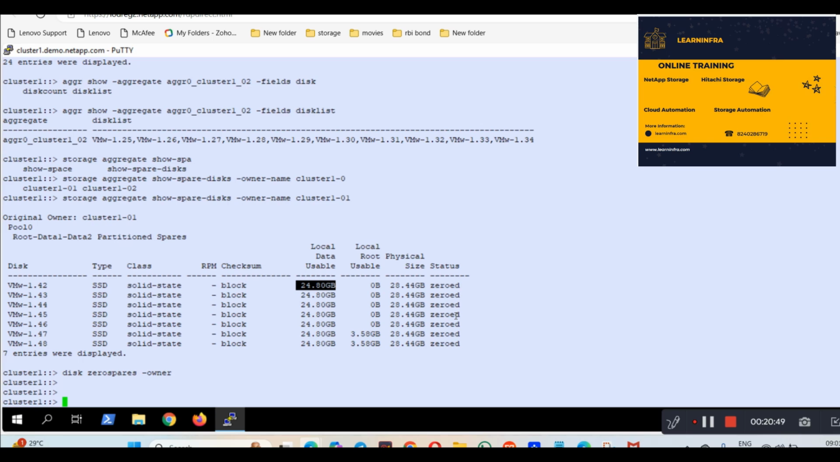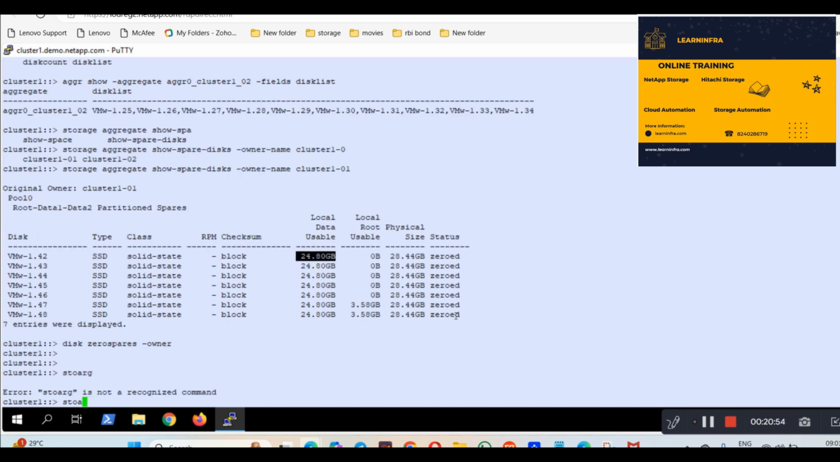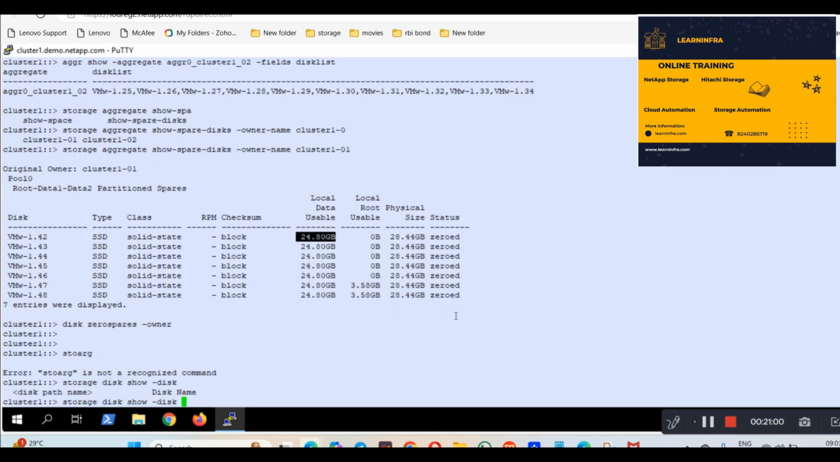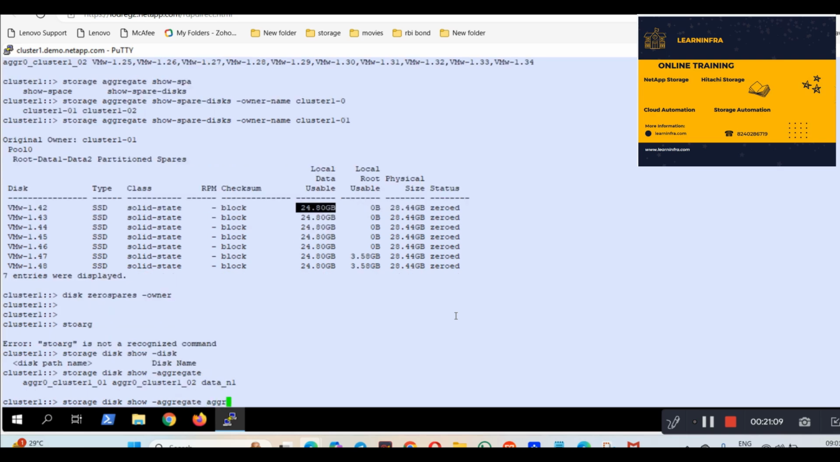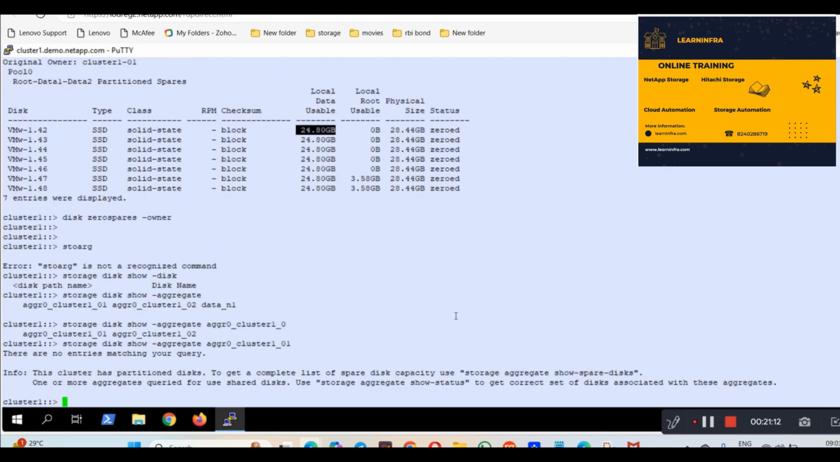Okay, so you want to check more about an aggregate, right? So what you can do, storage, not disk. I'll go for aggregate. Okay, so I'll go for aggr0. You can check here: this cluster has partition disk. So this aggregate is having partition disk. Partition disk means it has ADP enabled. So that means this command will not work. The command you have to give is this one.